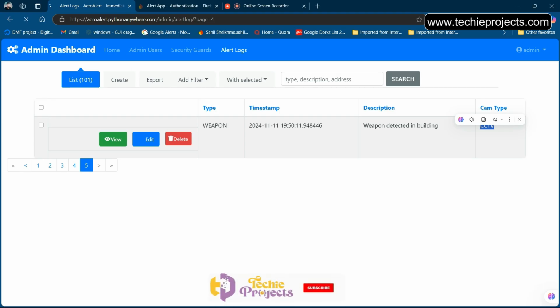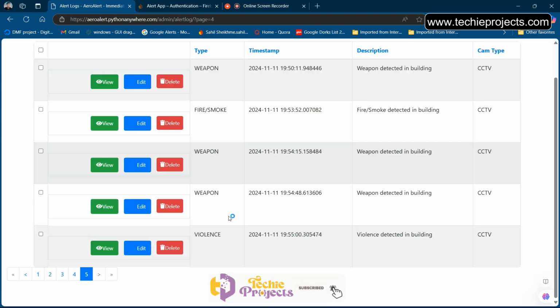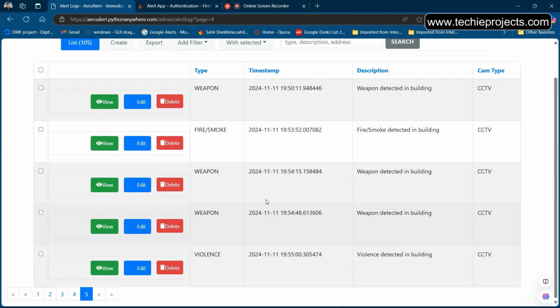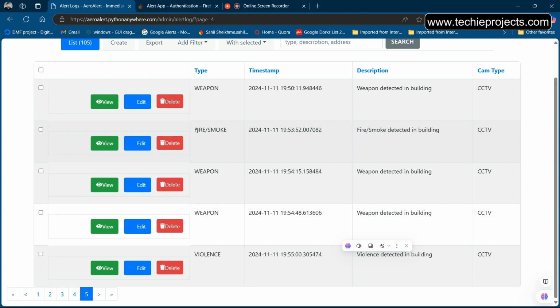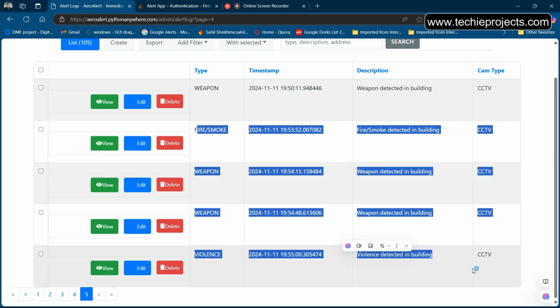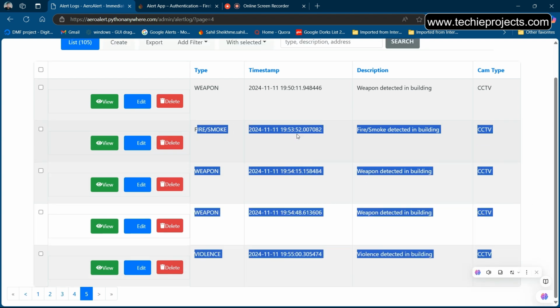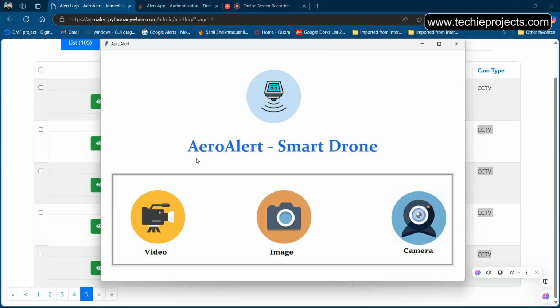Okay, let me try to refresh the alert box. As you can see, I have refreshed the alert, so I got the alerts. Like, see, we have detected weapon two times, right? Fire one time, violence detected. Right, we have tried with four different images, so four different alerts are there, right? Similarly, we can try with the camera.